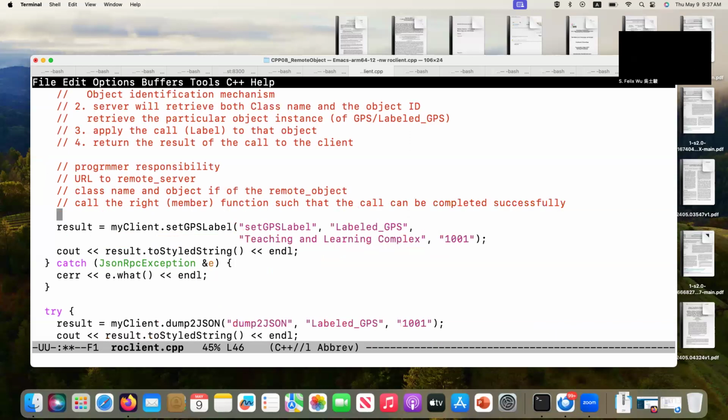Okay, so that's essentially what you have to worry about as a programmer writing the client program. There are three things. You have to decide where that object is. So essentially, this one I call a locality issue. We will come back to this point when we talk about the proxy object.